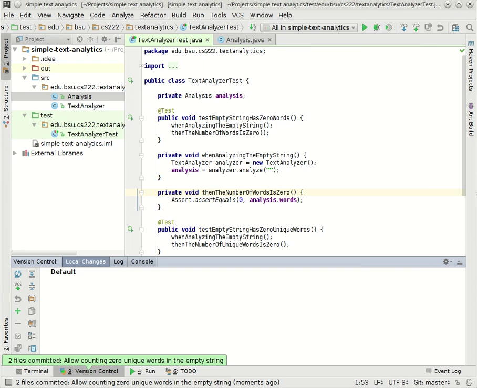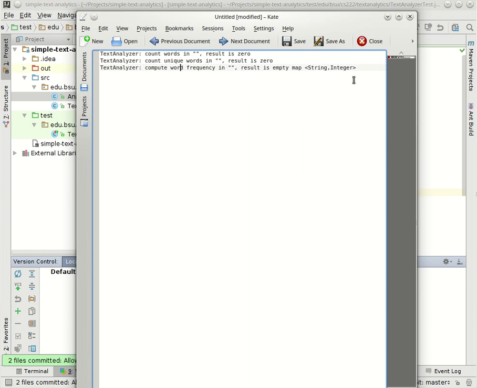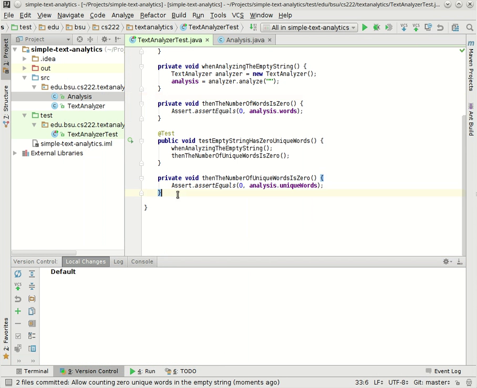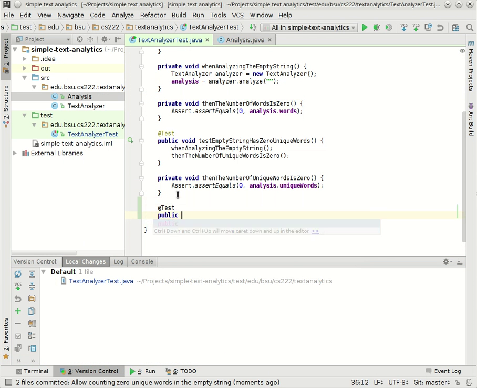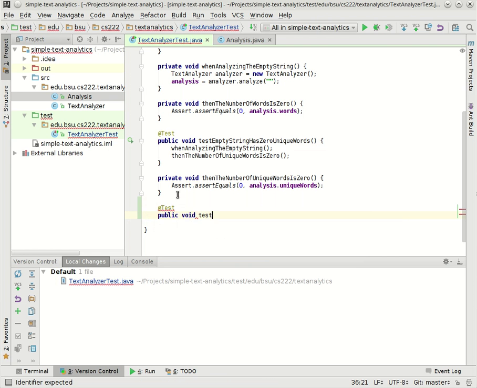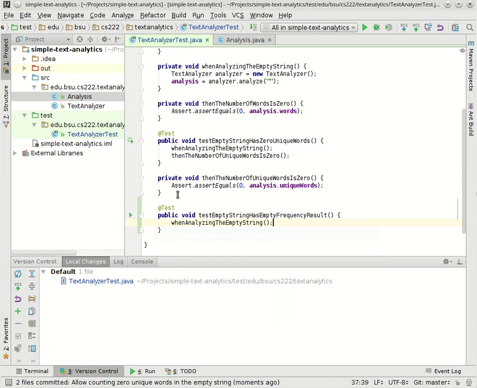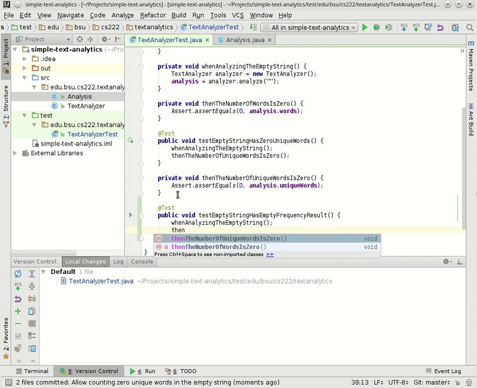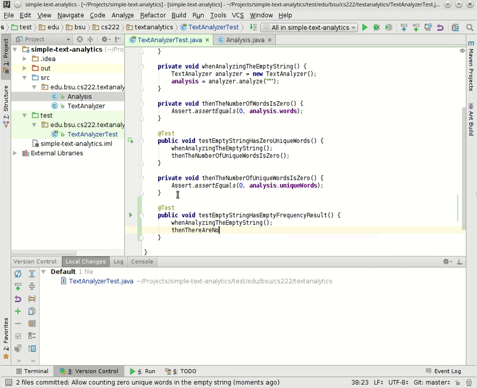Okay, go back to our to-do list. This deals with word frequency, giving us an empty map. So I'll go back in here. Now from the get-go, I can use my when method. Let's see, test empty string has empty frequency results. When analyzing the empty string, then there is nothing in the frequency result.